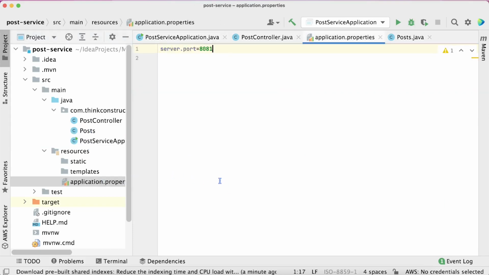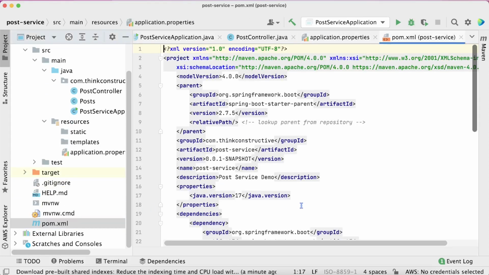All right. In application.properties, we had changed the server.port to 8081. That means this post service will run on port 8081. Now let's go ahead and see the changes, what we need to do in order to mark this service also as a Eureka client.